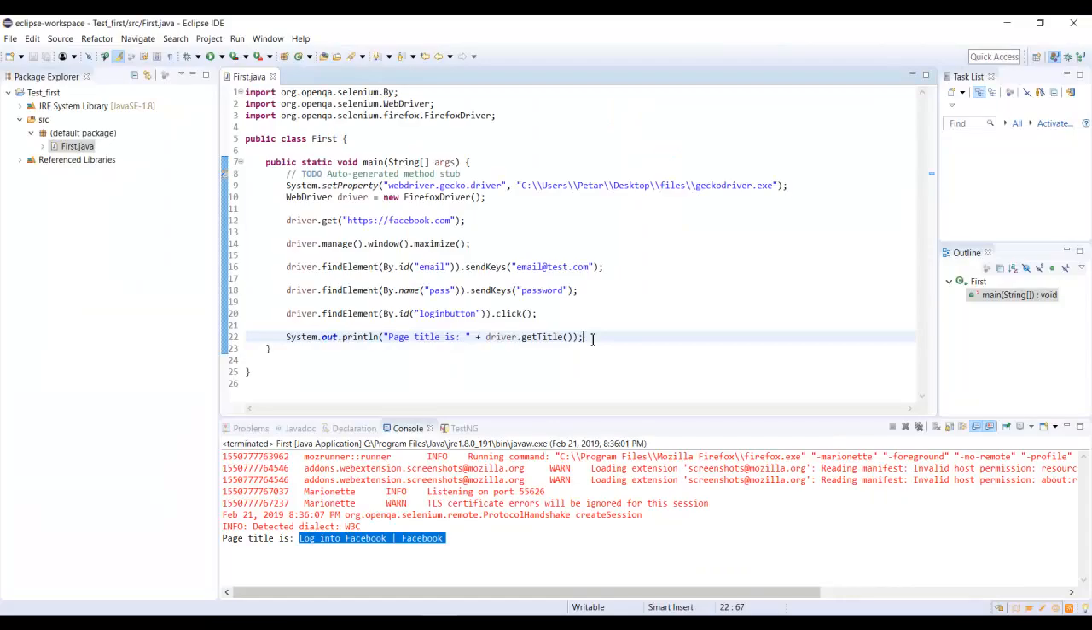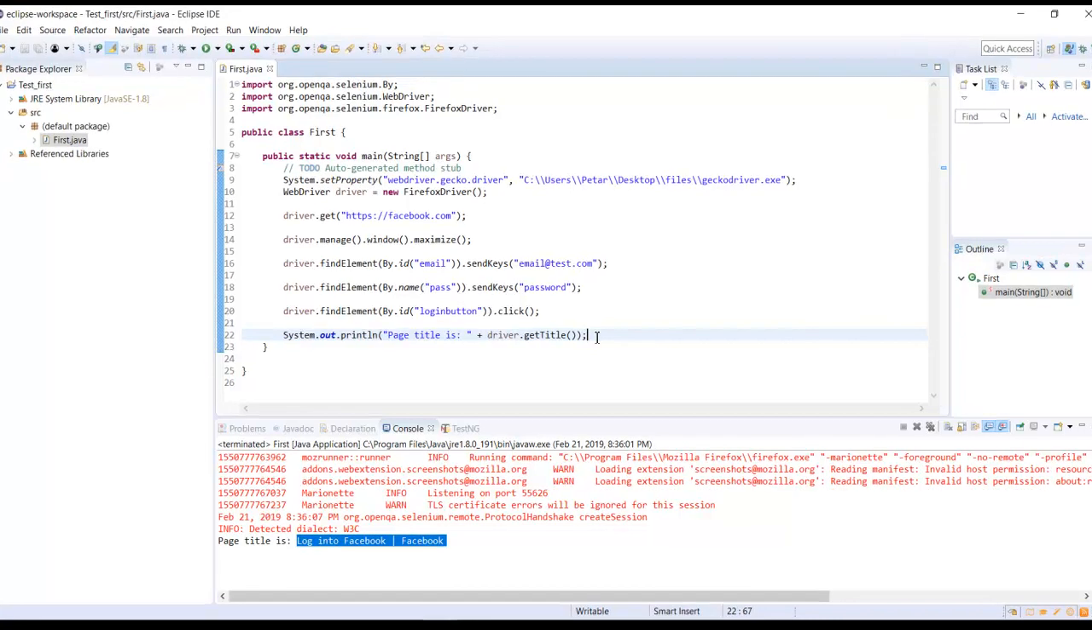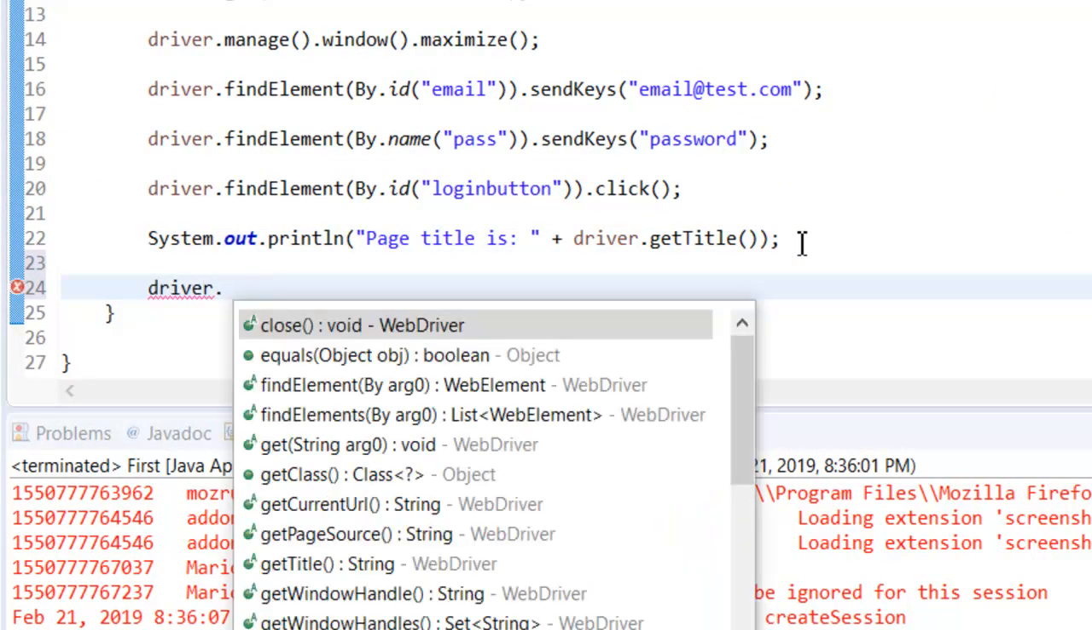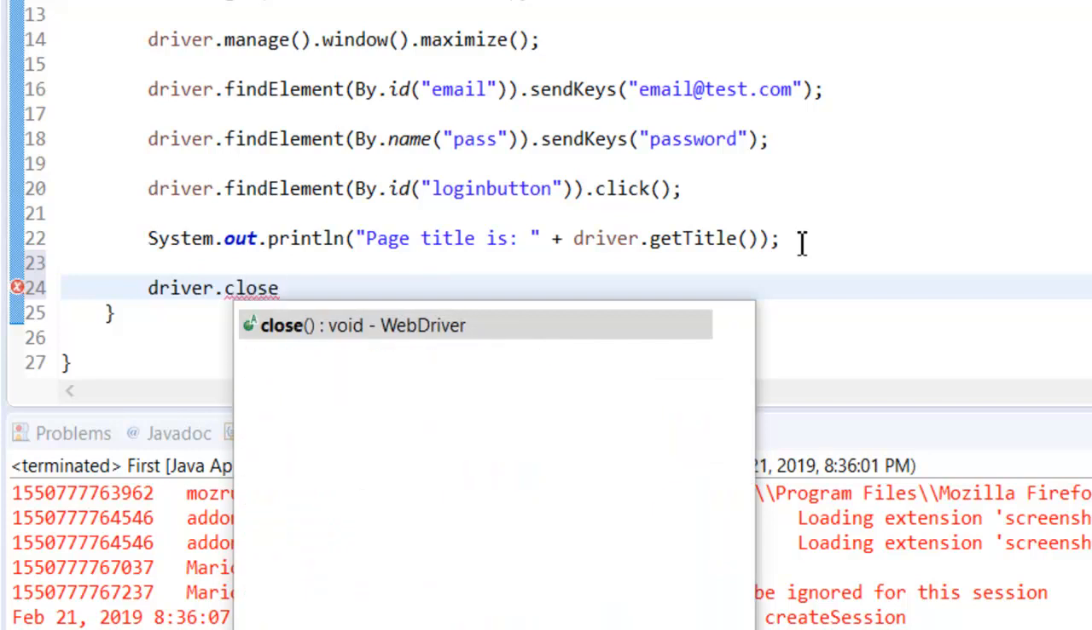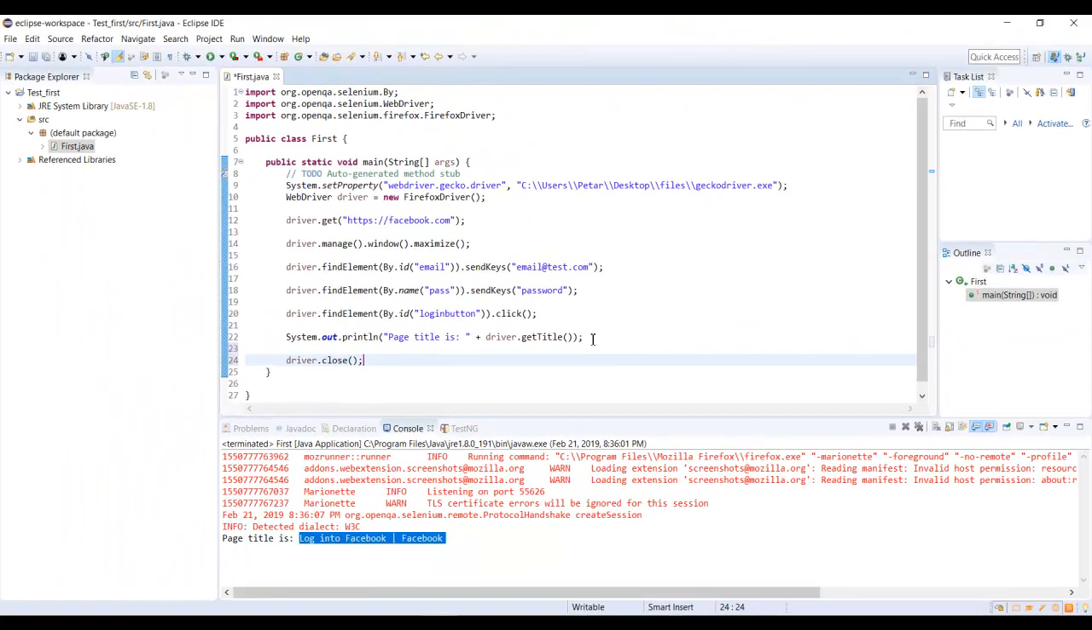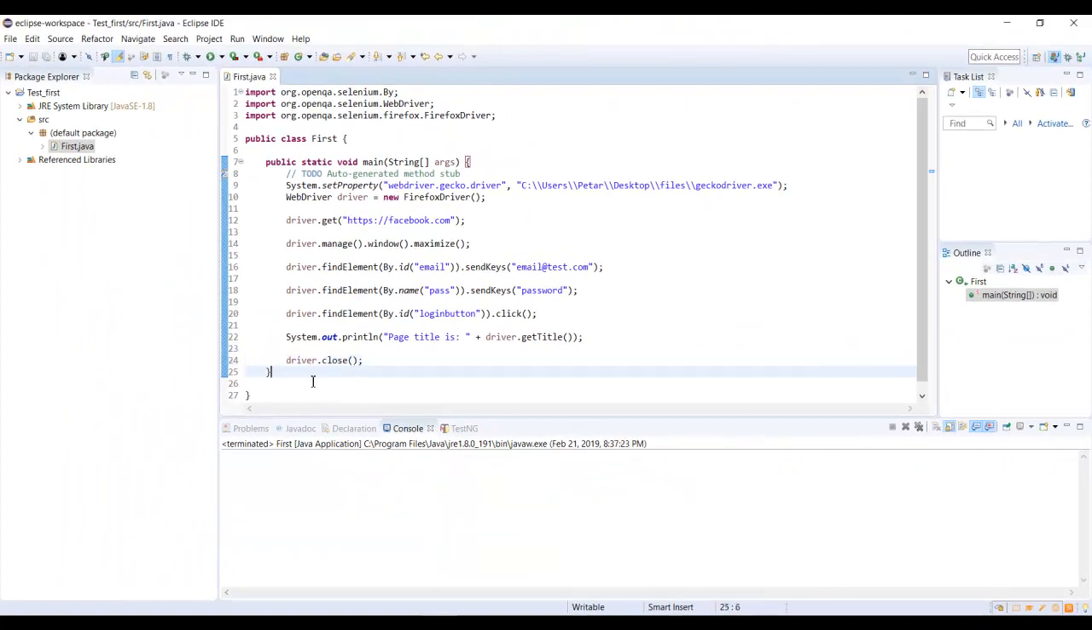But we did not specify that we want to close our browser after the test, so we need to add one more thing, driver.close. And this is going to close our browser. And now we are going to run our test again.